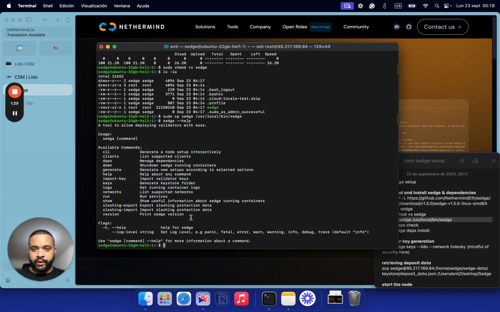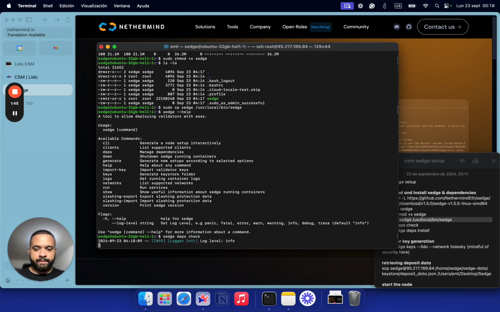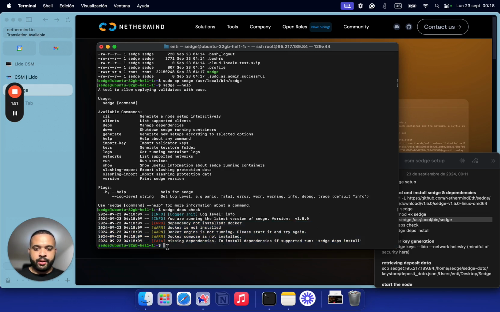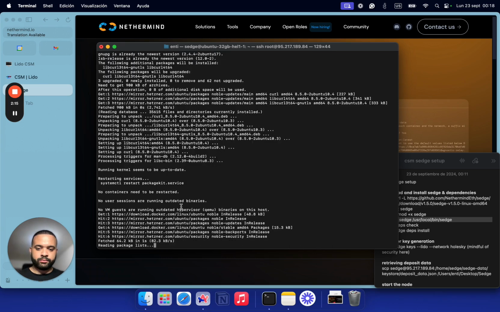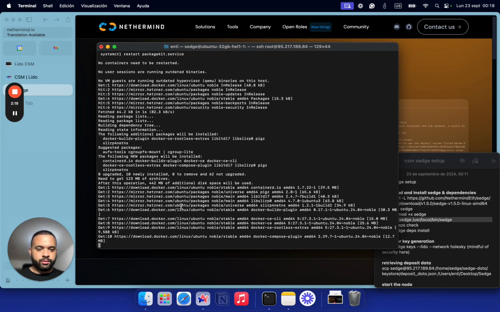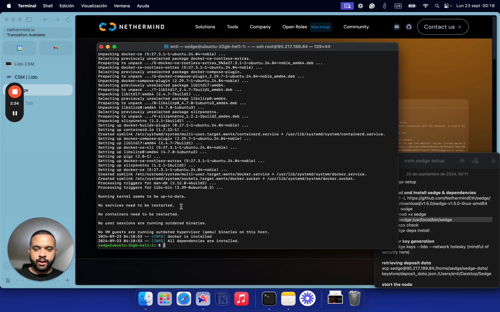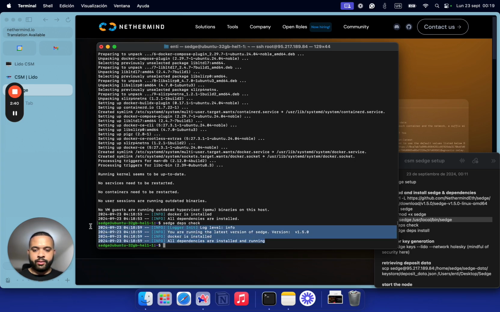And now we need to see if we have all dependencies installed. To do that, we just do sedge deps check. We can see that there's a few that are not installed, and to install them, we can do sudo sedge deps install, and that's going to go through all dependencies and download and install them. All right, now they're all installed, and we can come back here, check dependencies, and we can see that all dependencies are installed and running.